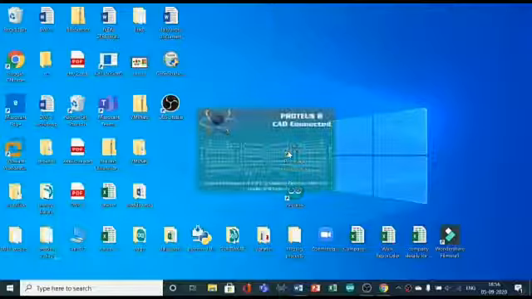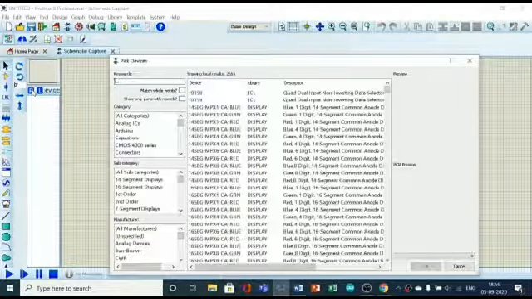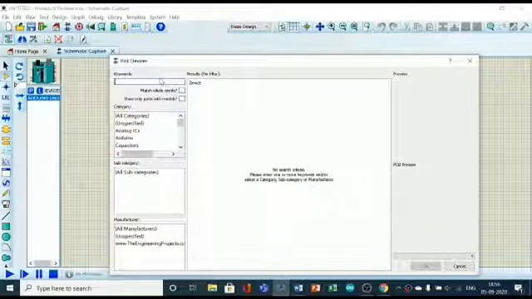Now let us see how to simulate DC motor with Arduino. First, go to Proteus software. In that, select schematic capture and select P for picking the devices. In the keyword block, type Uno so that it will show Arduino Uno, and double click on it so that it gets selected. After that, type DC motor.